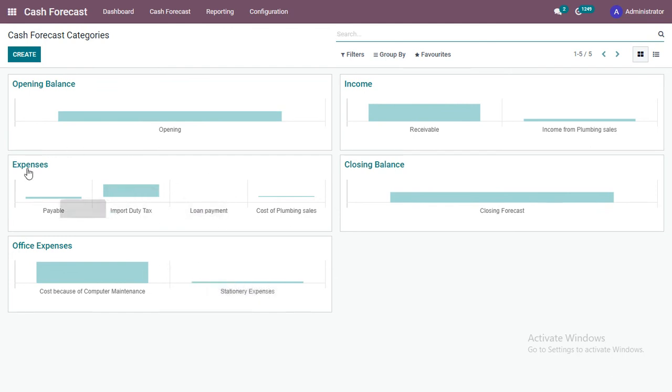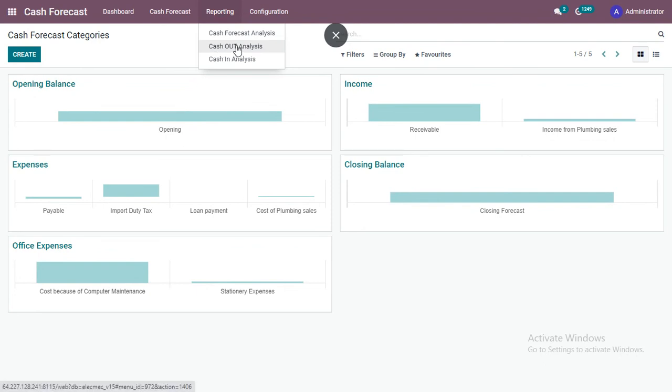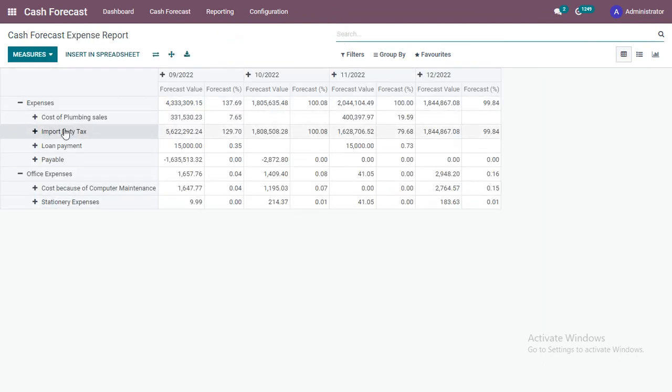So for these categories, that is expenses, office expenses and all this type, these values can be tracked very easily from the cash out analysis report. You can see over here the cash forecast categories with the name expenses and its cash forecast type, the category with the name office expenses and its type, and the forecasted value and the percentage value for every month can be tracked very easily.